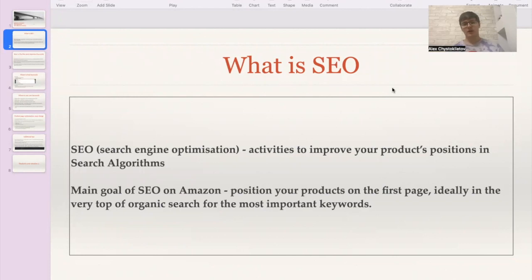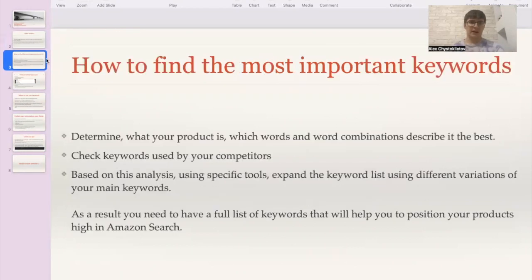The main goal of SEO is to position your products on the first page, ideally in the very top of organic search for the most important keywords. If you guys remember, when we checked how Amazon looks for buyers, we saw that when you input your keyword, some products appear. Some of them are advertising, some of them are organic. So our goal is to be as high as possible organically. In fact, it's filling keywords in your descriptions, titles, bullet points and so on.